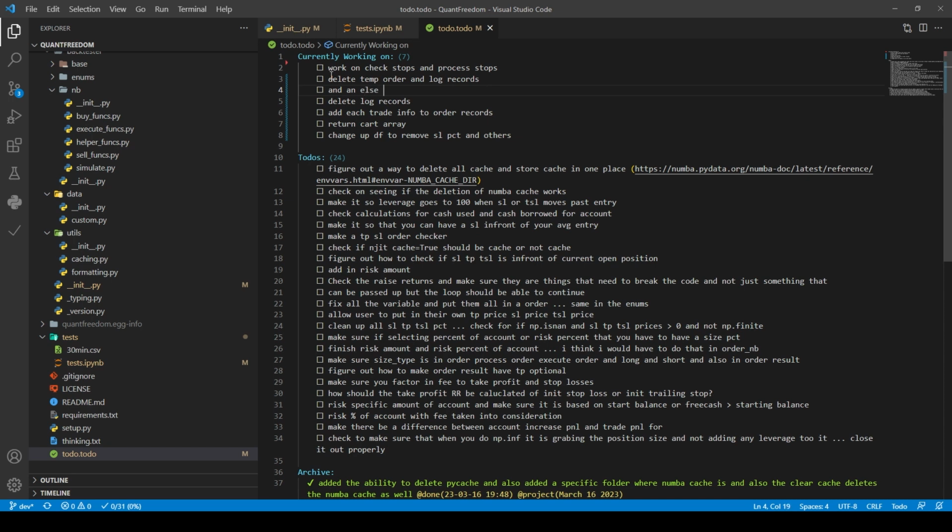Then we have to add an else statement to the gains, erase the records. And then we need to delete the log records and then add each trade info to the order records. And then return cart array so that way we can see exactly what the settings were for that specific order, and change up df to remove all that stuff.